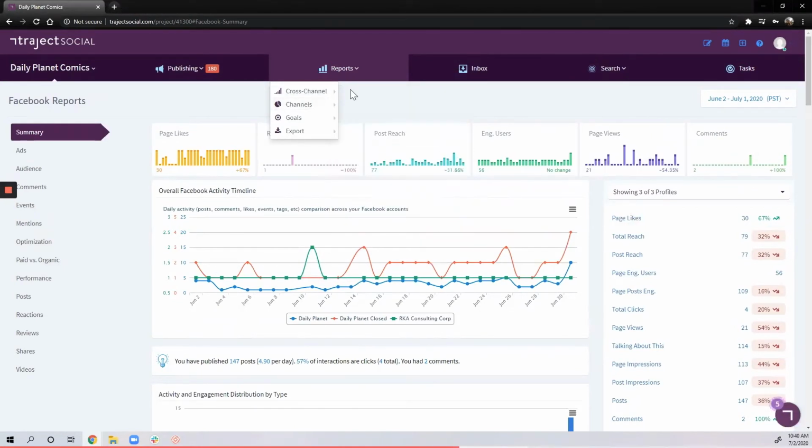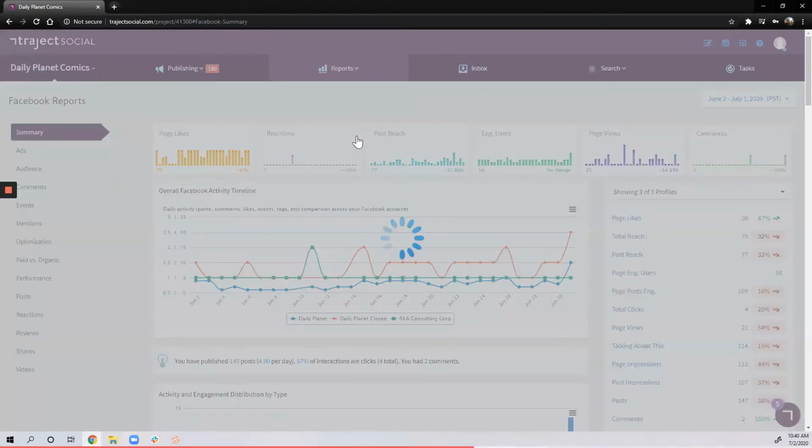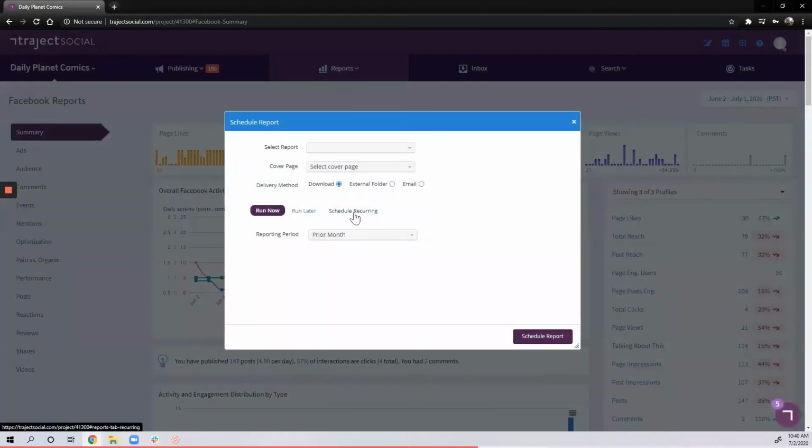In addition to viewing the reports on the dashboard, you can also export our reports into PDF or Excel files. The reports can be generated on demand, or you can set them up to run on a recurring basis using our reporting calendar. The reporting calendar will show you all of your prior reports.